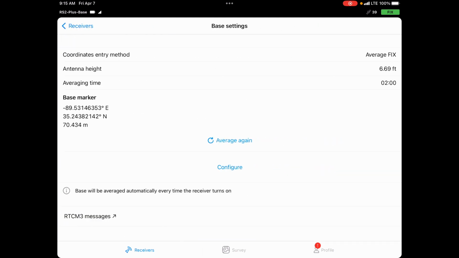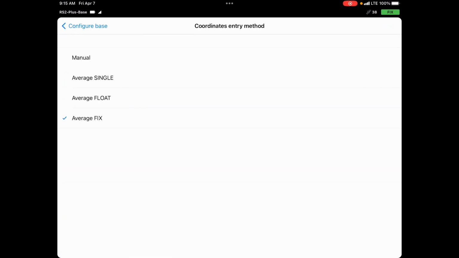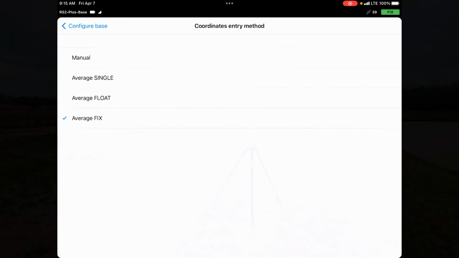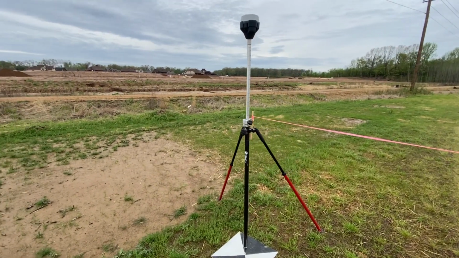Now going back, base settings. Now look, when you're doing RTK, you have to set your base settings. I'm going to click on configure, and you have a couple different options. Manual is just manual, and that is what we're going to do today because I'm occupying a benchmark. I'm occupying a known point.